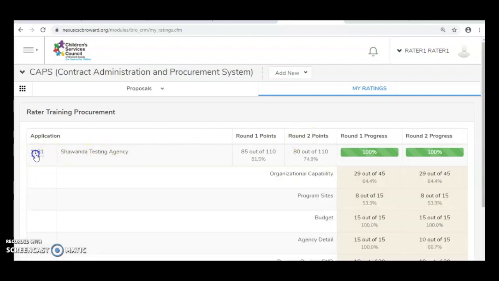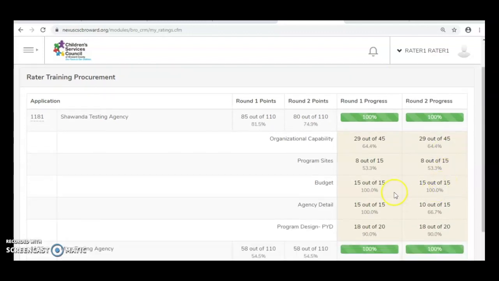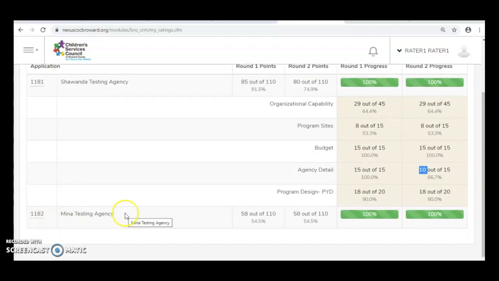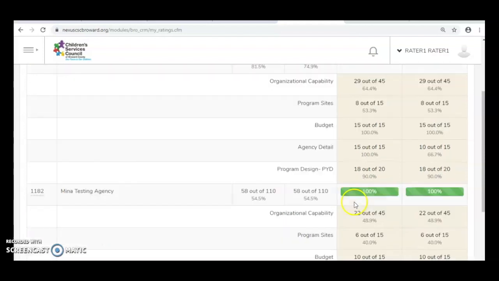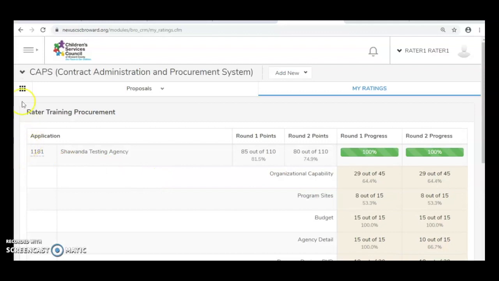If I want to look at the details of how I rated Shawanda Testing Agency, you'll notice that the difference in the scores are listed under both round 1 and round 2. But the system will not allow you to go in and change the round 2 scores. Whereas for the MENA Testing Agency, the system will still allow you to go and change your round 2 scores because we haven't done the full submission.